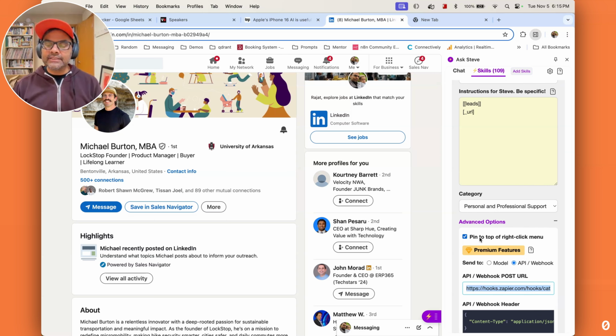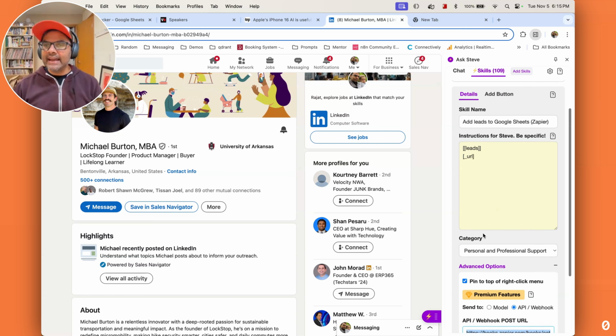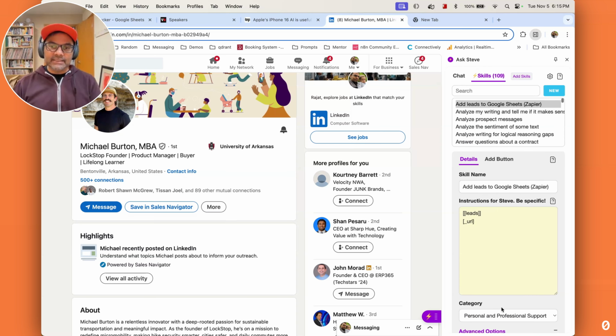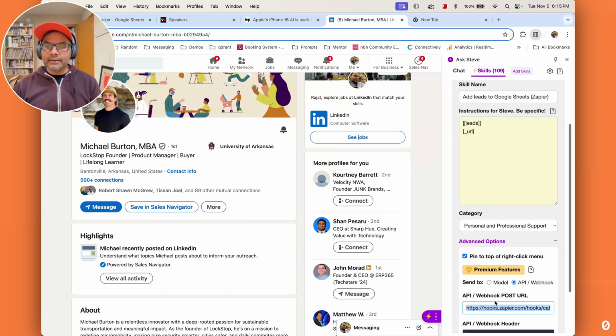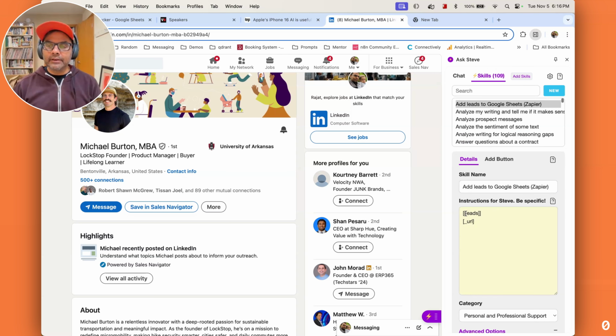And then I pinned this to the top of the right-click menu to give me really easy access to it. So that was it. That's all it took to connect Ask Steve to Zapier, right? Put in my webhook URL, put in the arguments I want to send, and that's it.